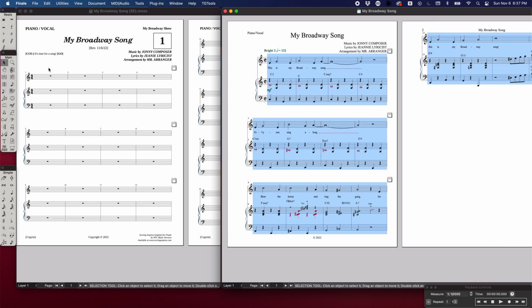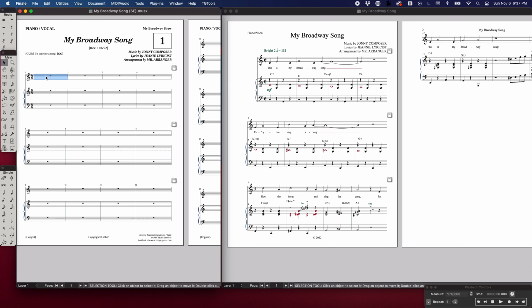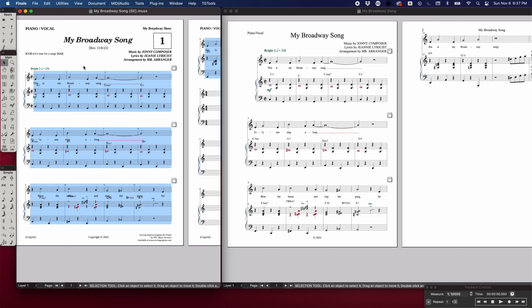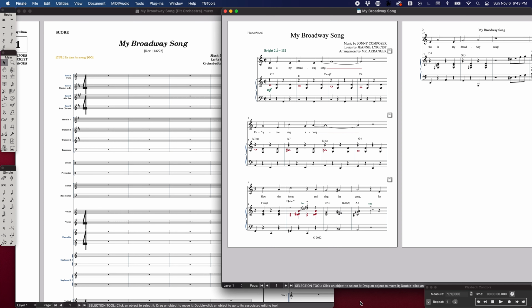Ensure your filter settings are correct, select the staves you want to copy, and then copy-paste them into your Scoring Express template. If your source file has a different instrumentation than the Scoring Express template, you'll first want to copy all system objects into the Scoring Express template.